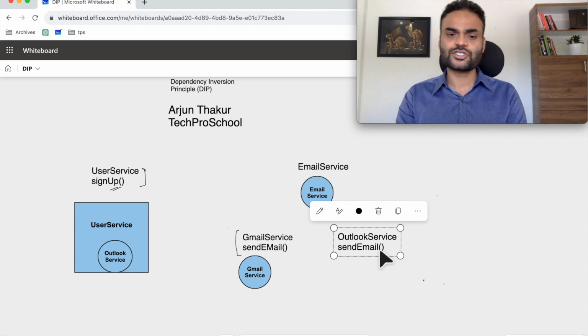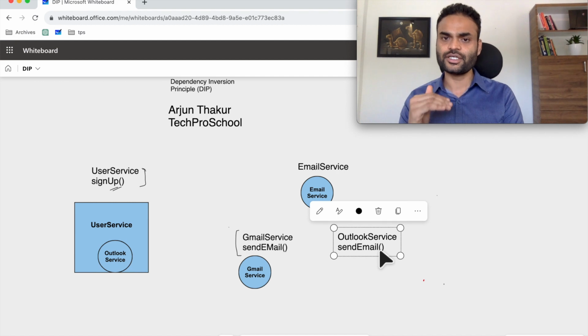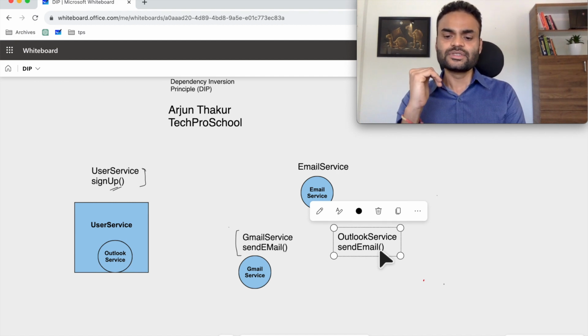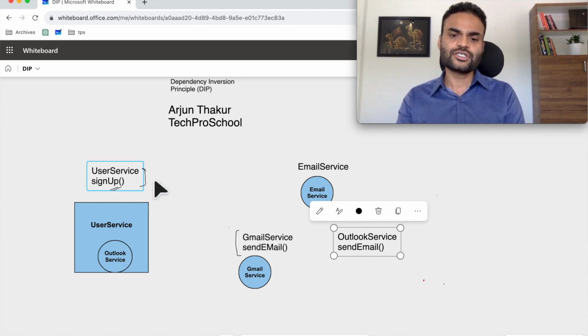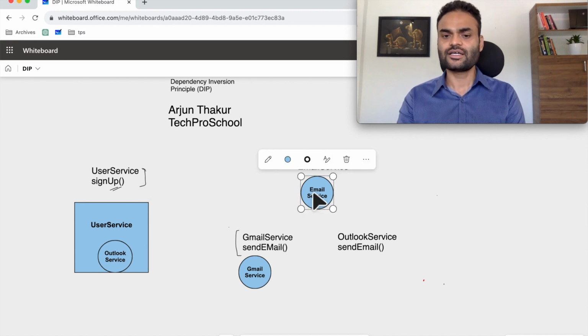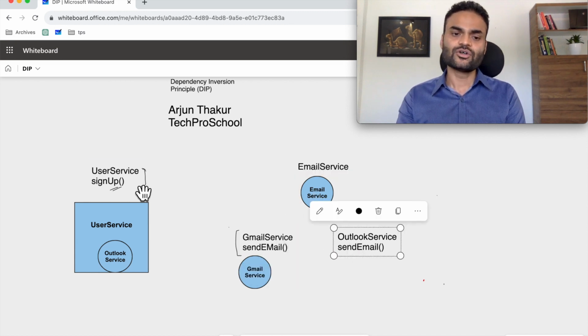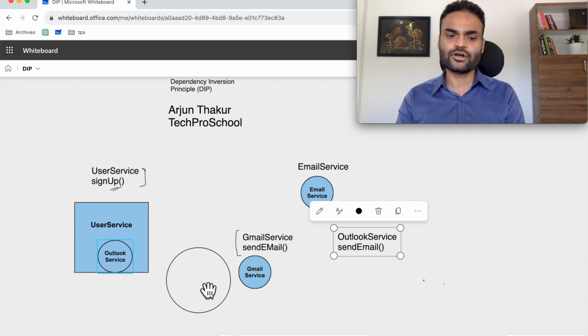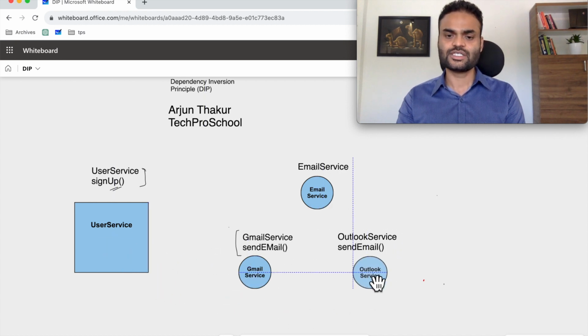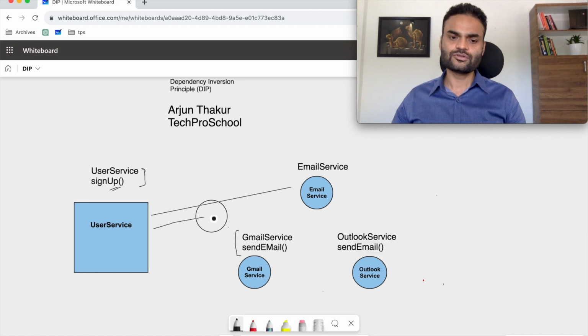Now, what does the dependency inversion principle say? The principle says that high-level modules should not depend on the low-level modules, or the abstractions should not depend on the implementation. In other words, we should try to program to the interface rather than to the implementation. So in here, instead of having Outlook service or Gmail service object inside the user service, what we really need to do is to give an object of email service to the user service, so that the user service is loosely coupled with the email service, right?